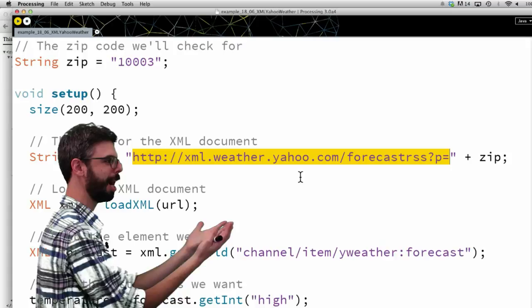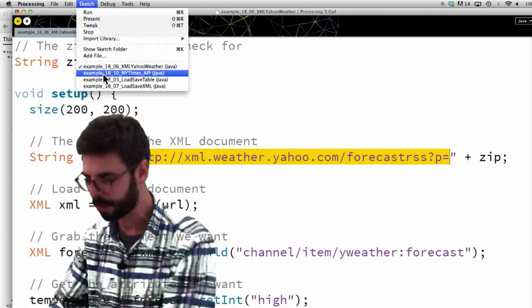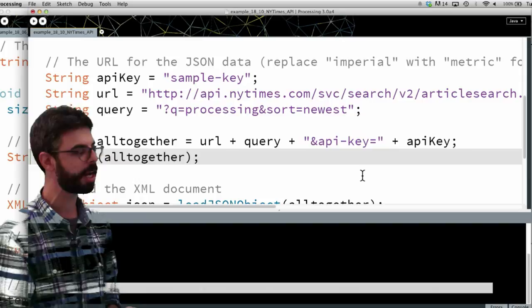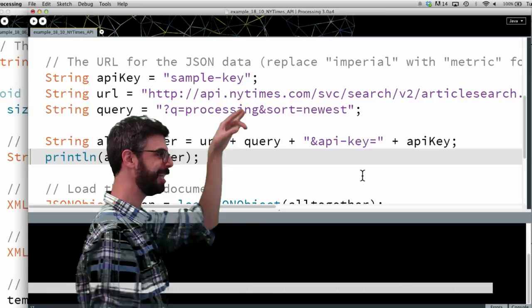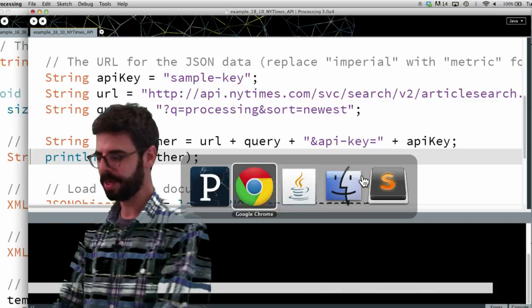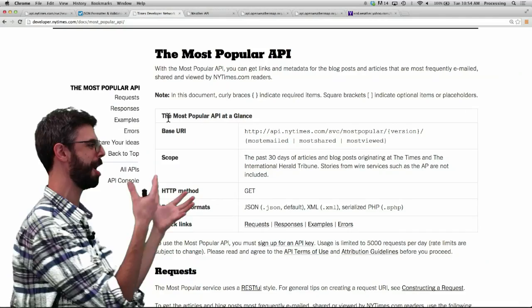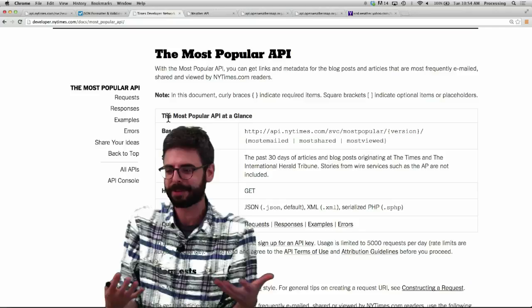If I were to pull up another example, which is loading from the New York Times, you can see there's a bit more stuff going on. I'm searching for Processing in the newest article. I'm using an article search here. There's a query, there's a sort order. I also need to have an API key, so I have to form that URL. How did I figure out how this URL is formed? I'm simply doing that by going to the New York Times website and reading through its documentation. So there's no catch-all scenario here. I'm just showing you all the bits and pieces, but you will have to do that detective work yourself.